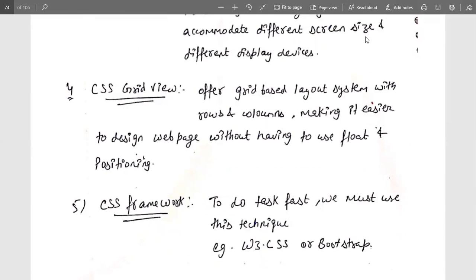It offers a grid-based layout system with rows and columns and makes it easier to design without having to use float and positioning. That means we need not mention how much floating will be done or what particular positioning will be done. It just creates a grid based on rows or columns and helps in designing in an easier manner in comparison to floating and positioning.